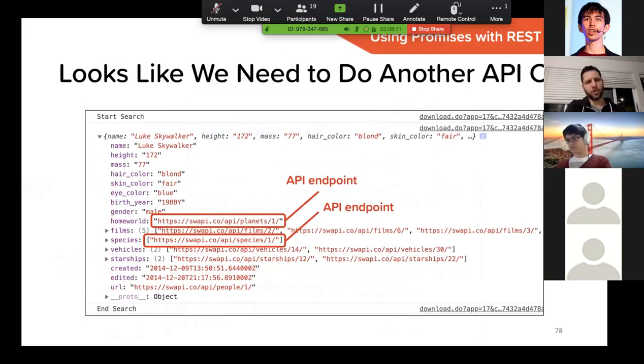Now here's what you'll notice. If we wanted more information about, say, Luke Skywalker's homeworld or the species that Luke Skywalker is, you'll notice that there are other endpoints that are referred to. We want to grab that information. So let's see how we can make chained API calls to get all of that information.